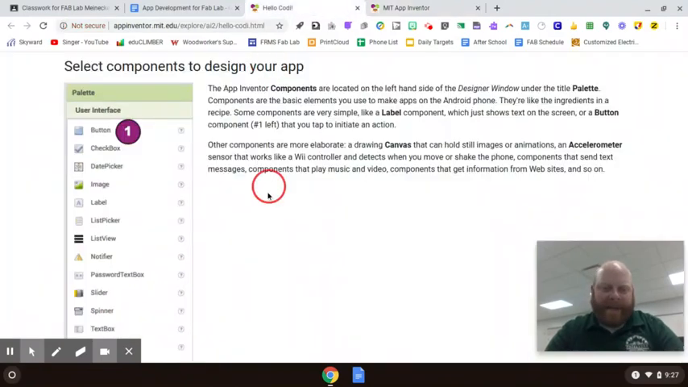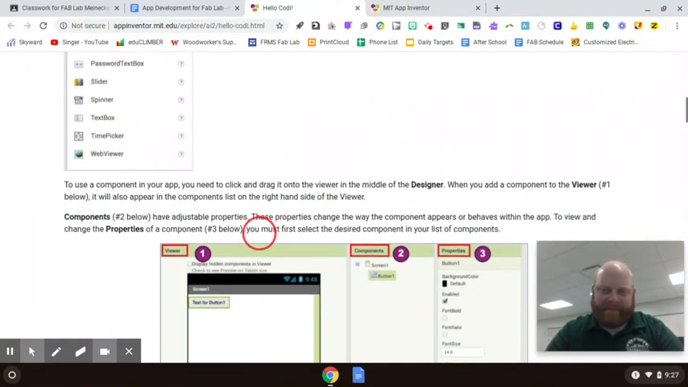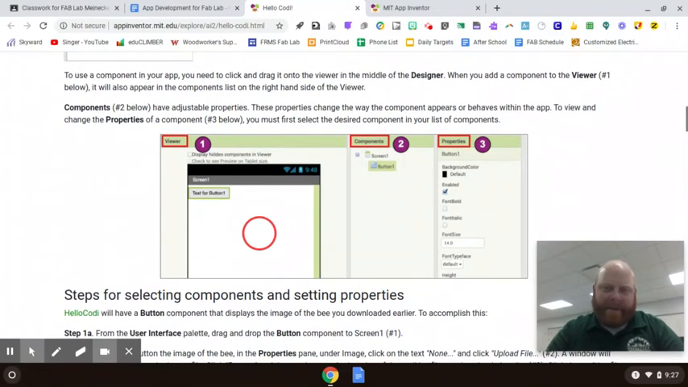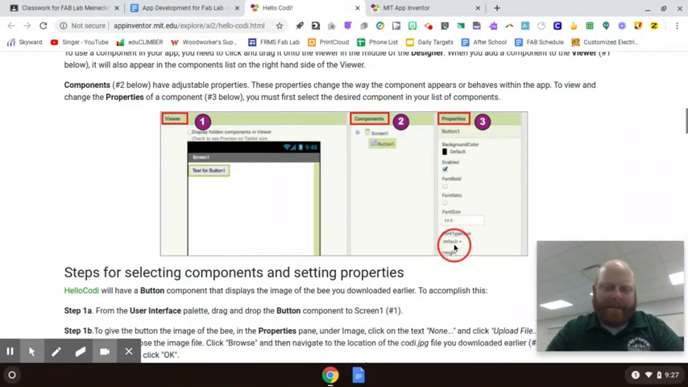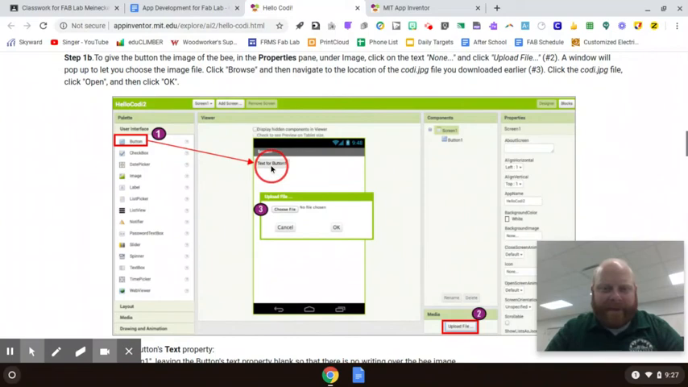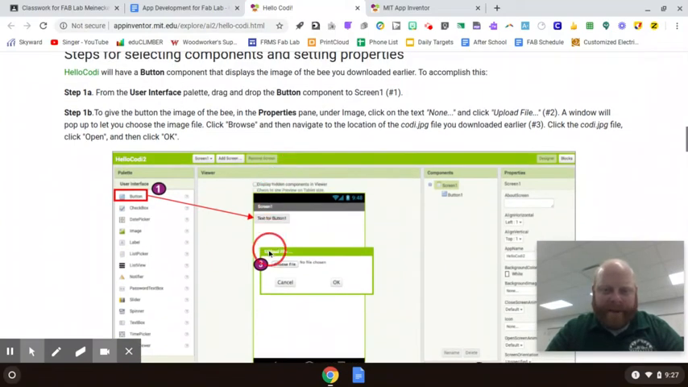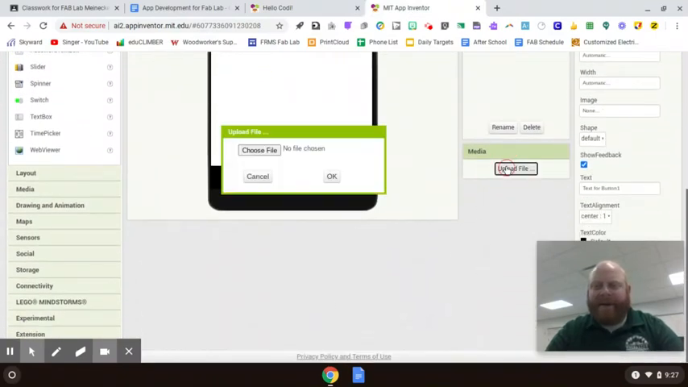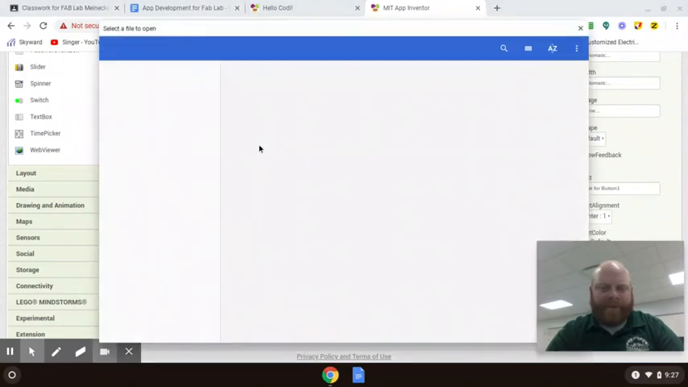So the next step then says, use a component in your app, click and drag it in there. So we already dragged it in there. So now it says text for button 1. And now what we need to do is make sure all the properties are set up how we want them. So once we have the button, we now have to make sure we upload the things we just downloaded a little bit ago. So we're going to scroll down here to where it says media, file upload, choose file.